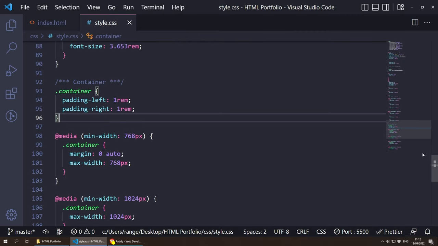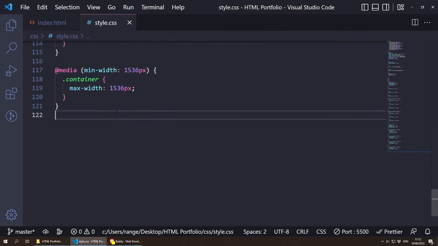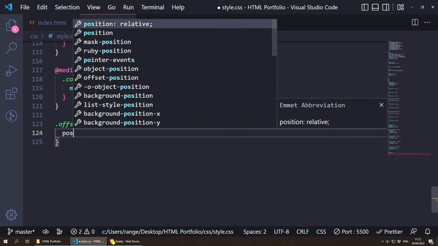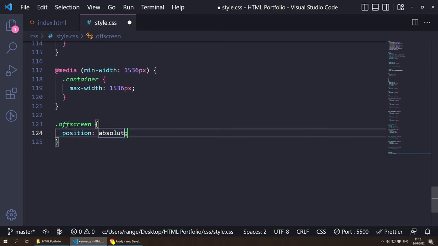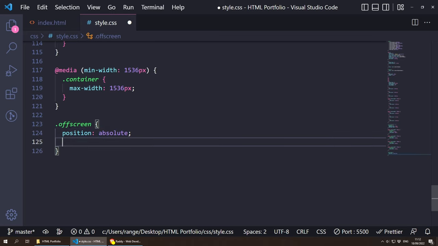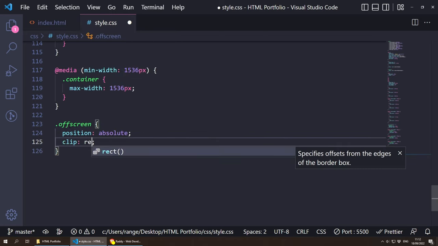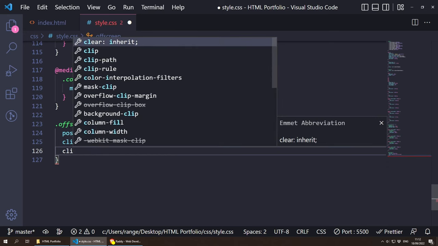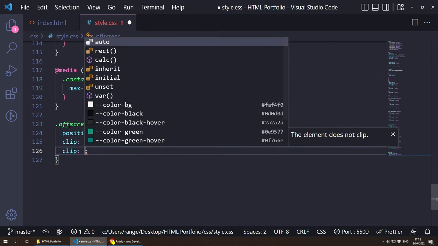All right, the last thing I want to add is another class here, which is going to be helpful for when we need to have things off screen. And I'm going to tell you why now. So for example, this is a kind of well-known hack. So off screen, and then inside here, we can do position absolute. So we can move stuff off the screen so it's not visible. And we can clip it, we can do rect, and then this is going to be 1 pixel, 1 pixel, 1 pixel, 1 pixel. I believe that Bootstrap uses this as well, so it's a well-known thing. So clip again one more time.